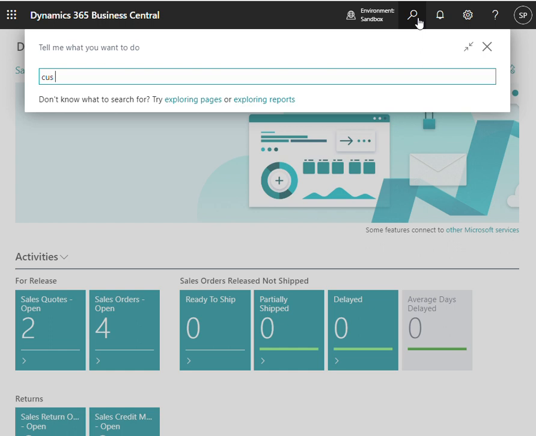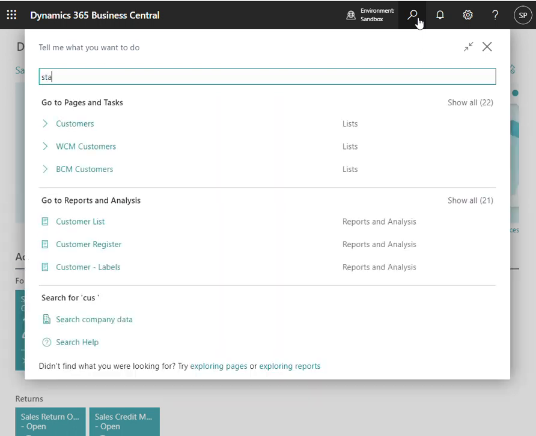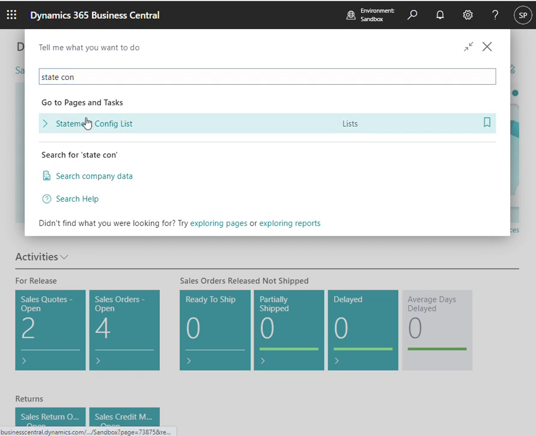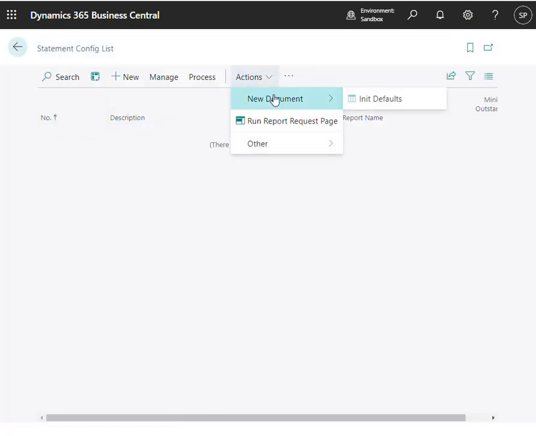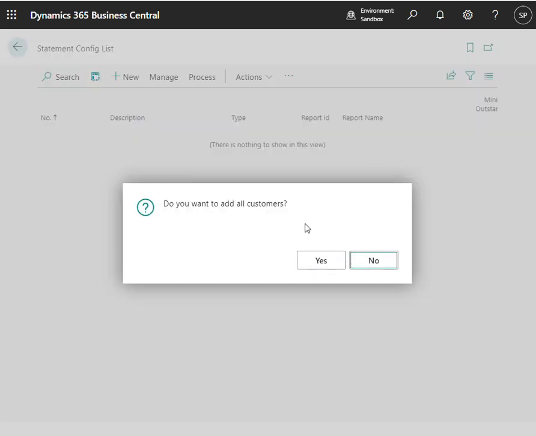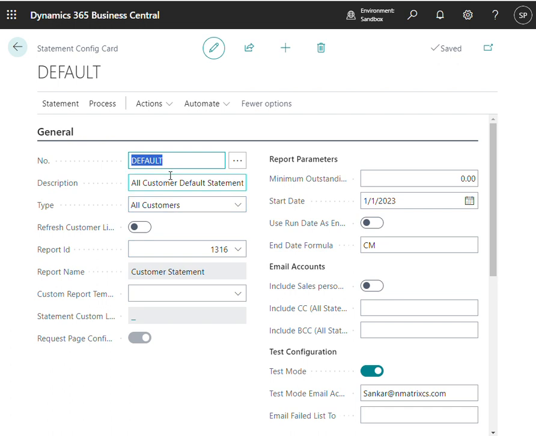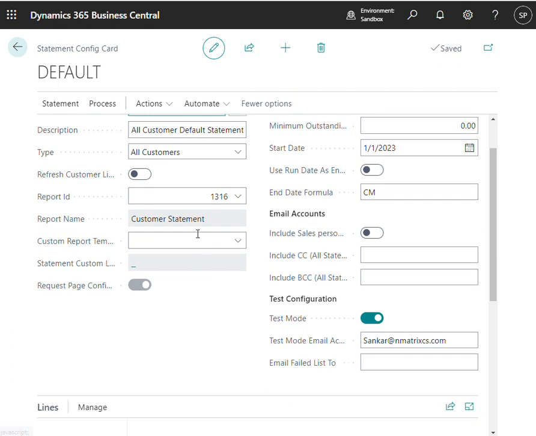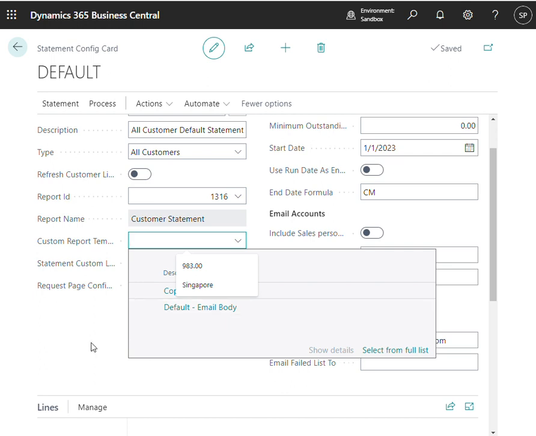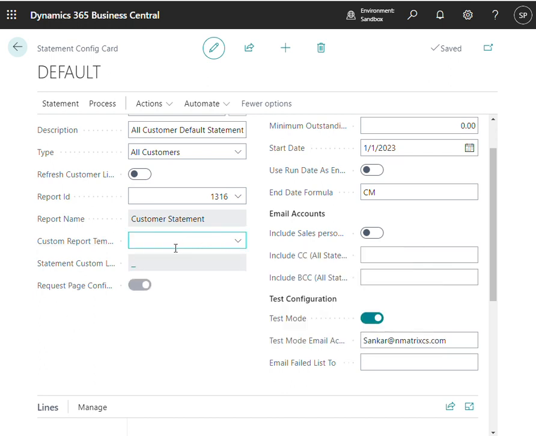So we have customized this solution, statement config. By default, we have an option to init the default reports to make implementation faster. It will ask whether you want to include all the customers. Once we trigger it, it puts every customer into this particular statement called default. Then it configures the standard report, which is 1316, the standard customer layout. If you have any custom layout, you can also include that. So when it sends, it will take that particular statement attached to the email.